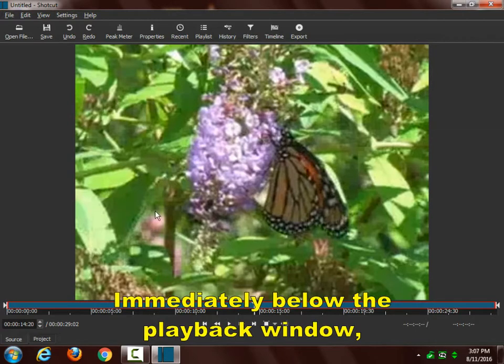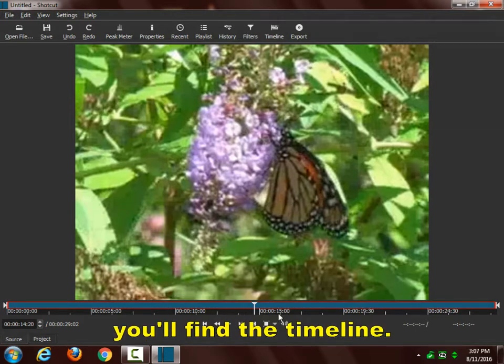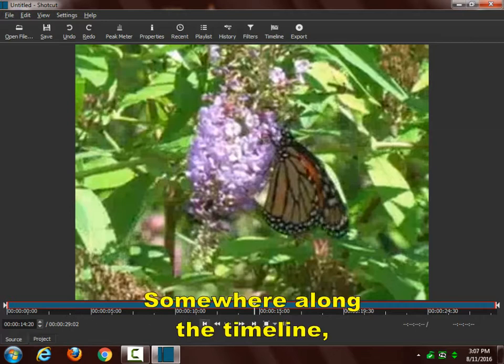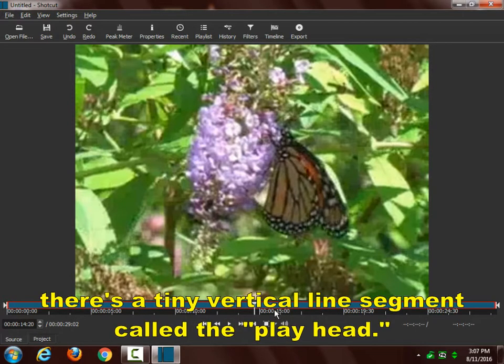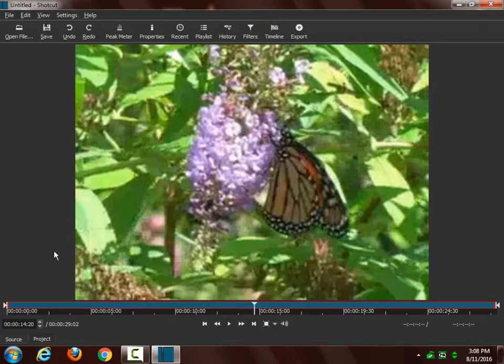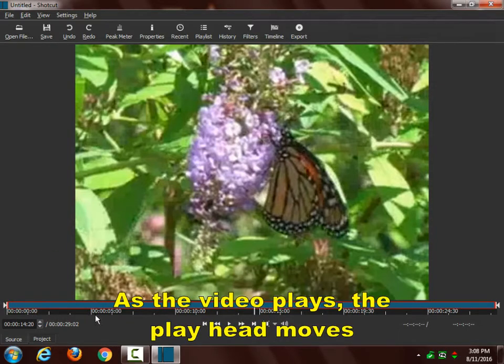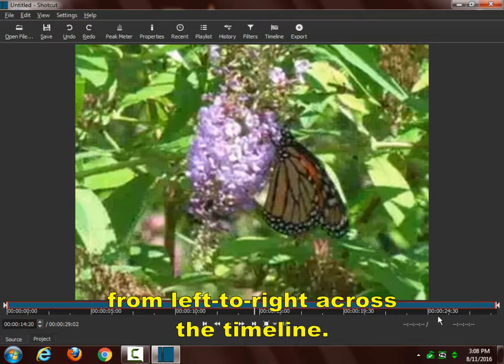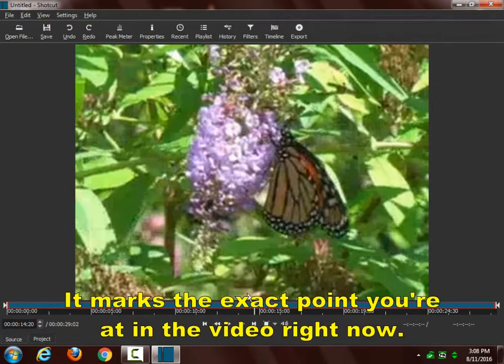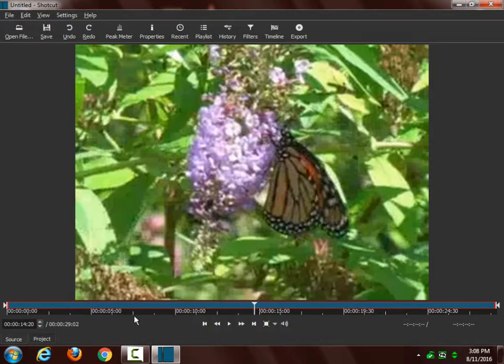Immediately below the playback window, you'll find the timeline. Somewhere along the timeline, there's a tiny vertical line segment called the playhead. As the video plays, the playhead moves from left to right across the timeline. It marks the exact point you're at in the video right now.